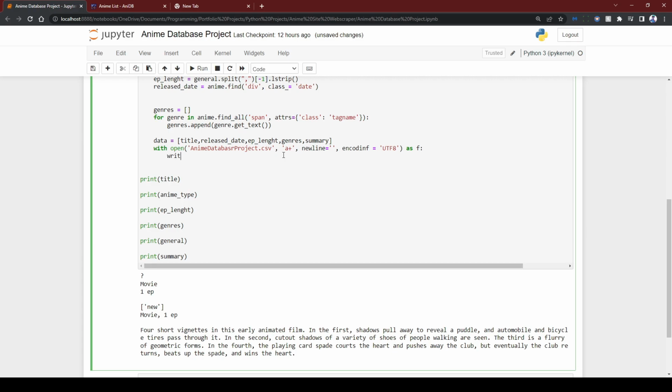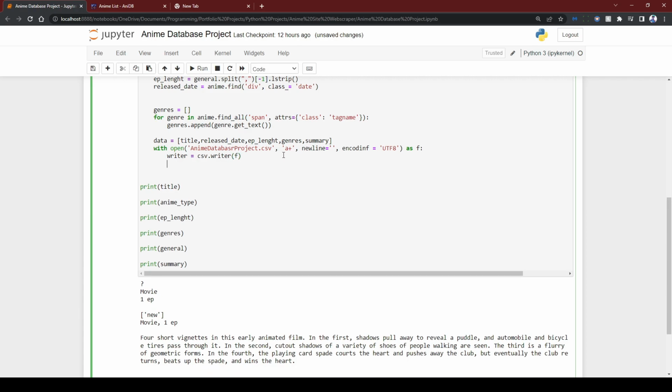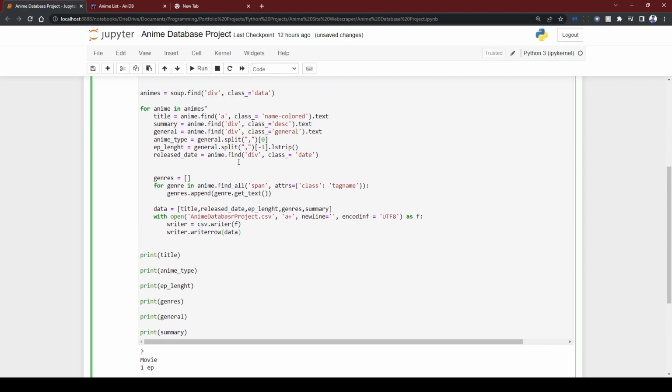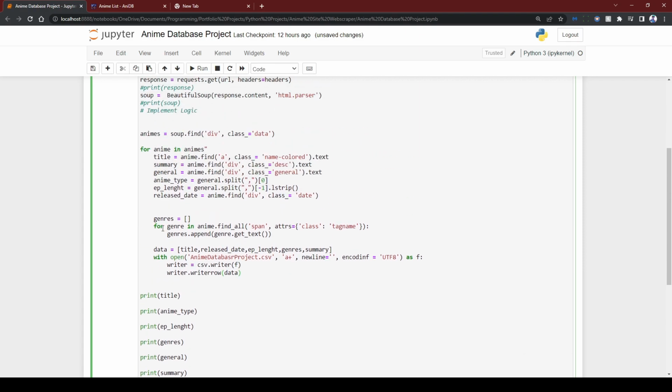So I'm gonna say writer is equal to csv.writer, which is F, and I'm just gonna write the row. writer.writerow is equal to data. And so what this is gonna do is, after it gets all the necessary info, it's gonna write to the row. All right.